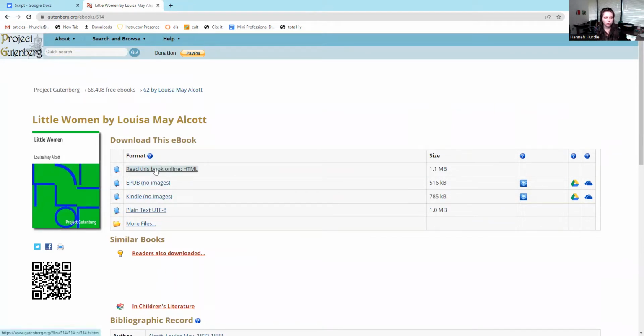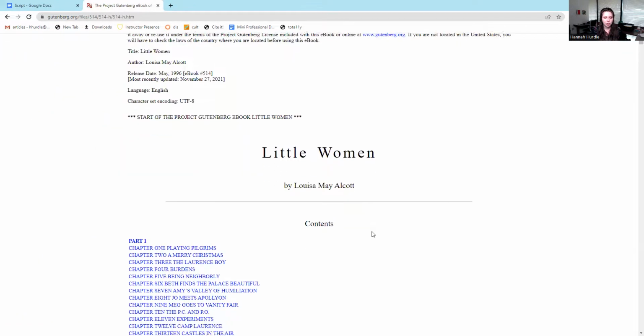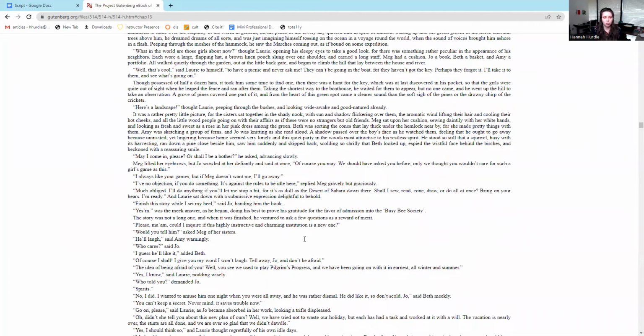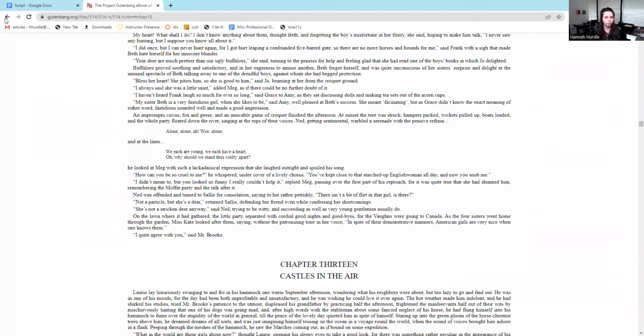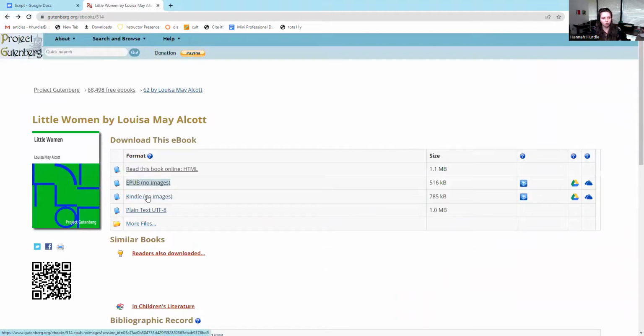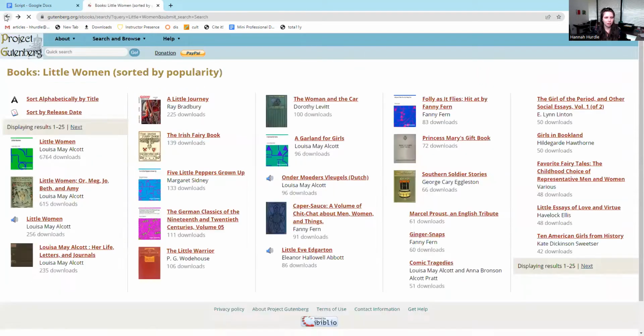So I'll just click on the HTML, so click on chapter, and so students can just read it like any other ebook on their computer. Or if they want to be able to, you know, edit it, they could do an EPUB or a Kindle file. So let's go back.